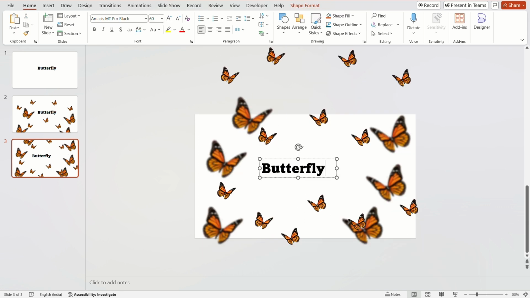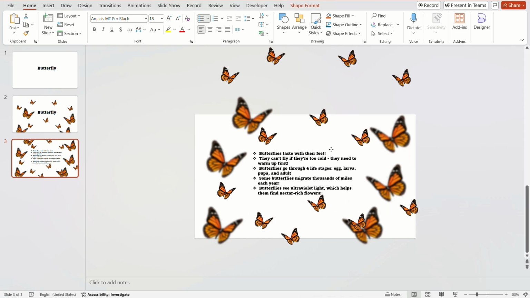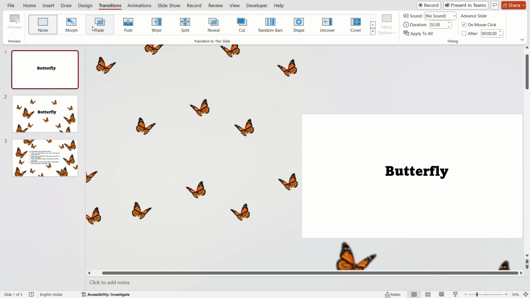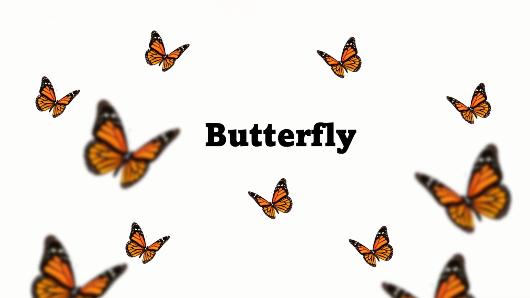Then change the text in it. And go to the first slide. Go to Transition, choose the Morph transition, and click Apply to All slides. Guys, our stunning PowerPoint template is ready.